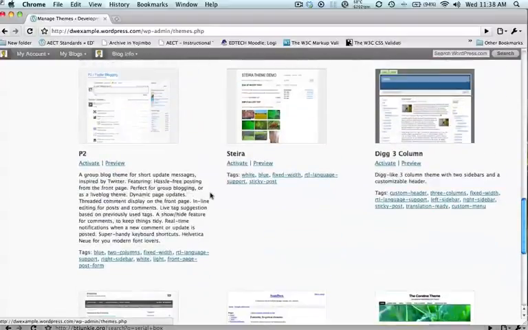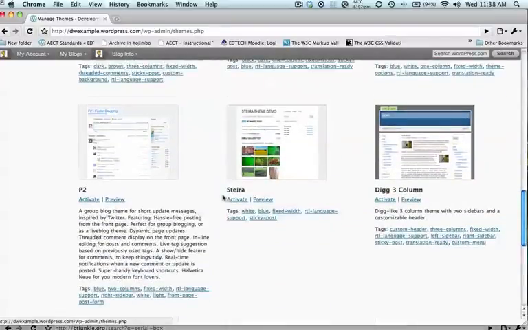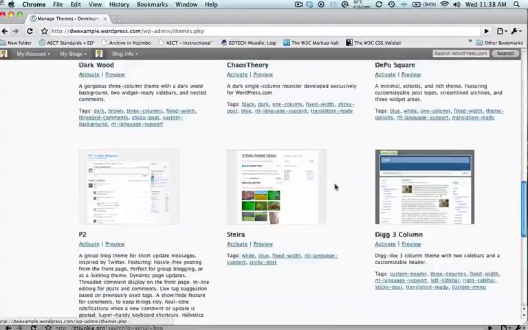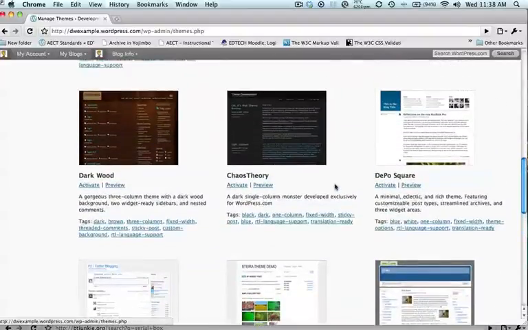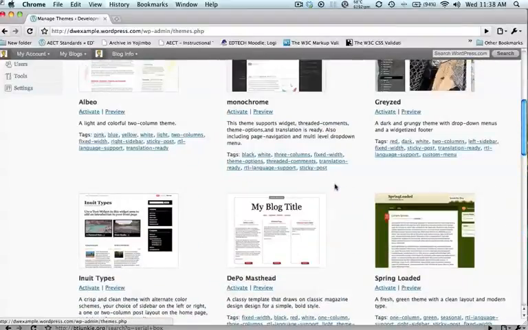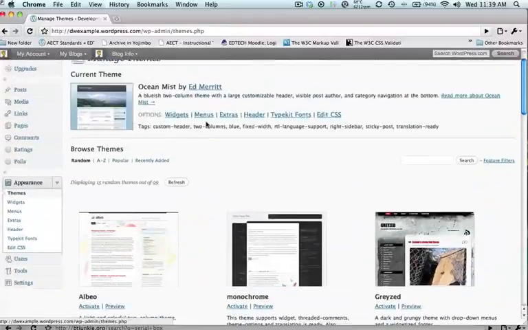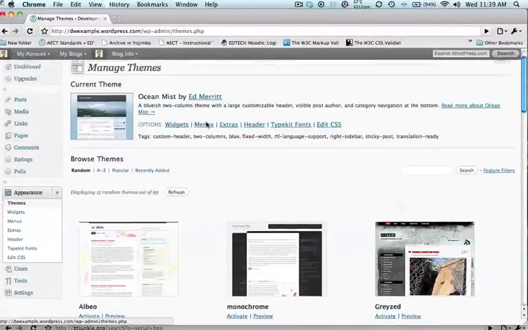And you can preview any of the themes just to see how they look. So go over here to Preview, and that will give you an idea of what your site would look like if you chose that theme. And then once you find a theme that you like, you can go over to Activate and click that, and then that will apply the theme to your digital DW.